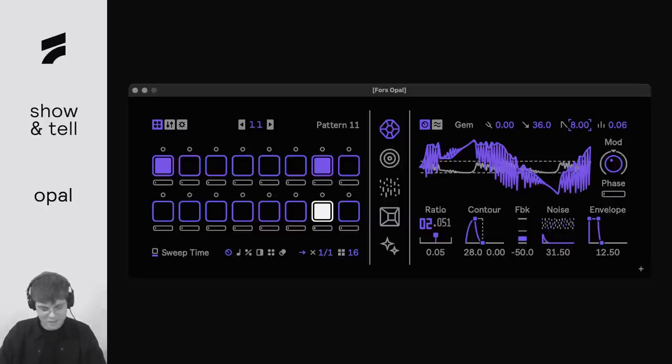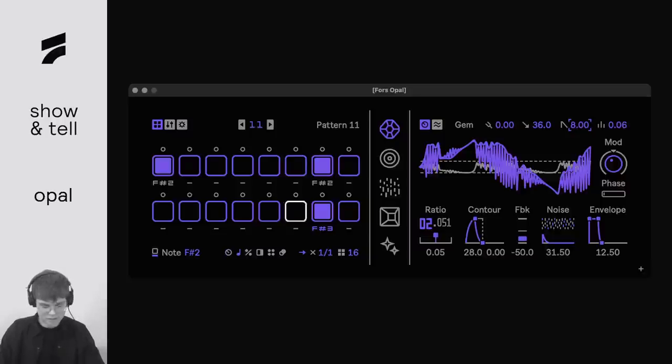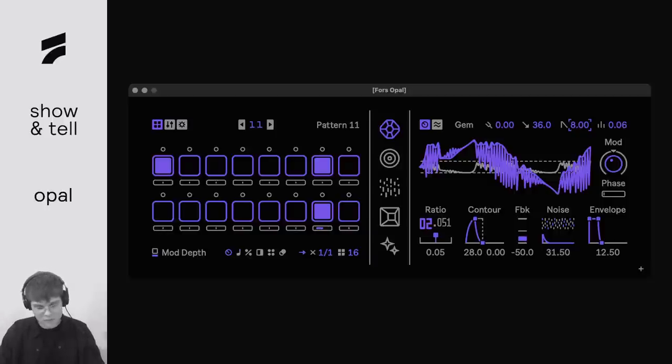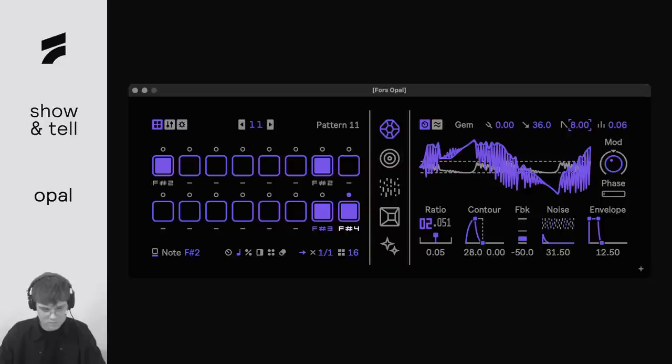So if I press Command while I click any of these steps, I can copy paste. Say that I want this exact sound, but on another step, I don't want to have to redo all these things, change the lock, everything. So what I can do is hold down Command or Control on Windows, click that step, just this main thing that's highlighted now, then hold down Alt or Option on Mac, and click this next step, and it will paste the same sound there. Nice. And I probably want a little less mod attack.